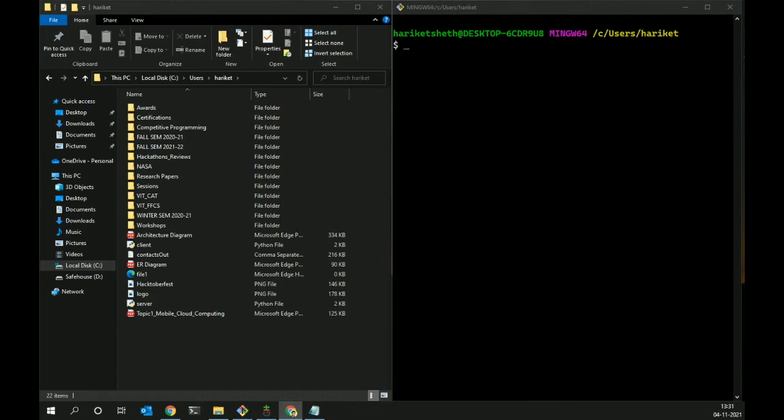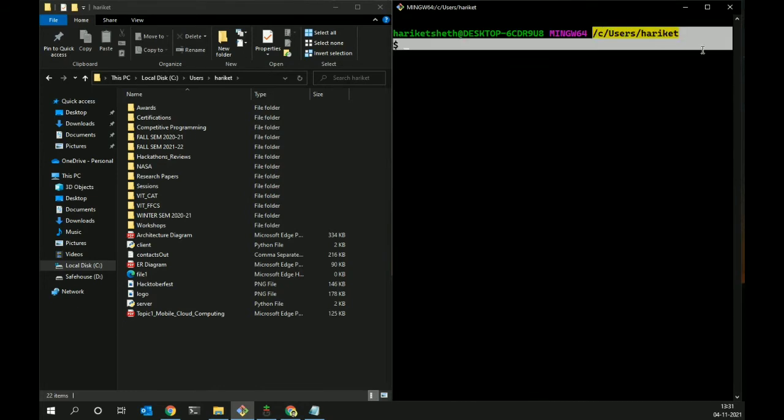For the demonstration part, on the left side I'm using my directory, which we'll be working on today. It's in C user circuit, and the same is open in the Git terminal as well. You can check that in the path specified in yellow.